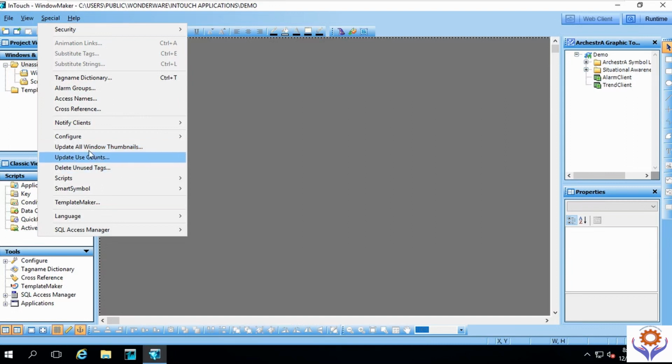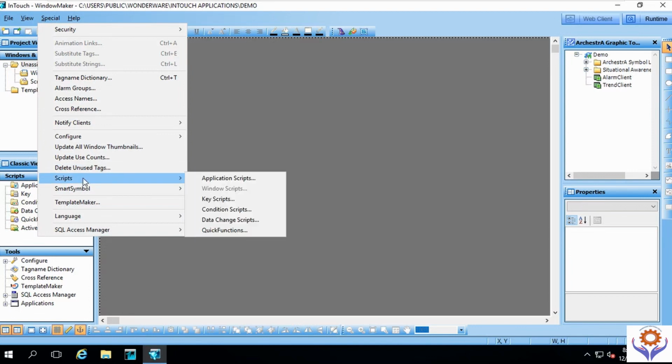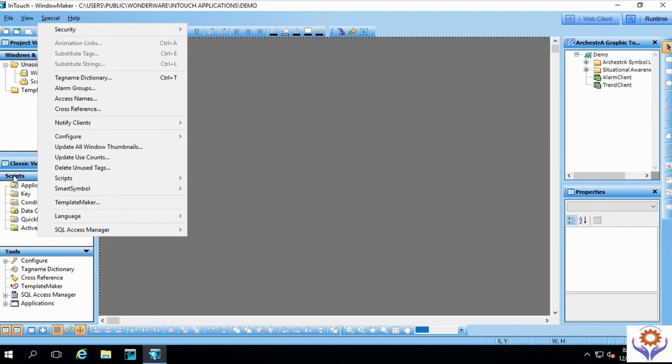And if you need to update the window thumbnails, everything you can update from here, and also you can update the counts for the tags, and you can delete the unused counts from this project. And for the scripts you already have options called application script, window script, key script, condition script, data change scripts, and quick functions. These scripts are already available in this place also, and you can use either here or from here. And the smart symbols you can manage from the system platform. This one we will see later.